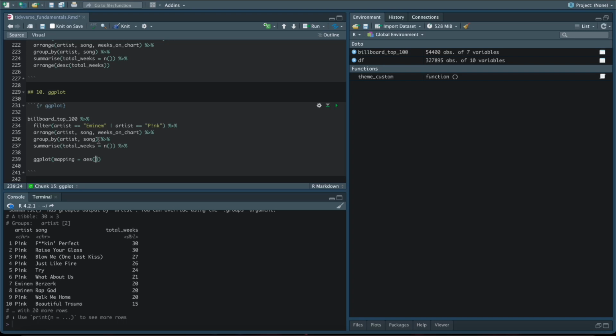So in this case, we would say x is the total number of weeks. So we're going to plot the total number of weeks on the x-axis. Y, we'll plot on the y scale, we'll plot the song, and on the fill scale, which is one of two ways of applying colour to the shapes that we use to plot the data, we're going to say map the artist variable to the fill scale.